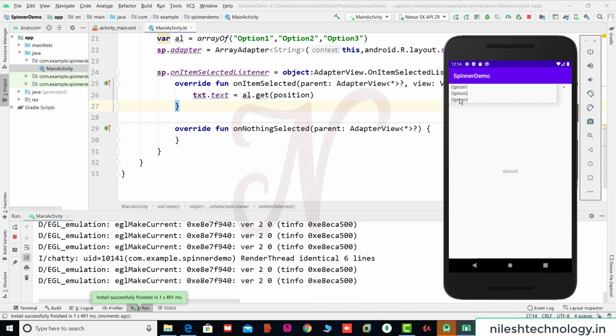So this is a spinner, like the drop-down list or the combo box in Java. So students, test this code on your machine. In the next video we will see the AutoCompleteTextView and its event.